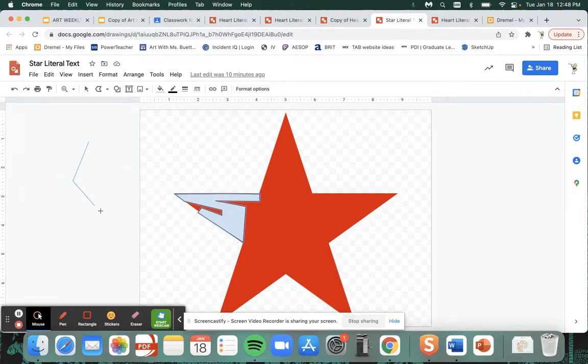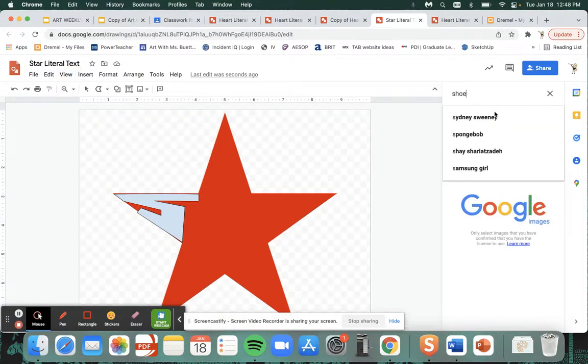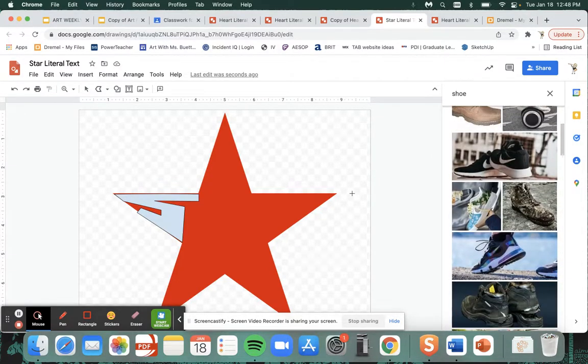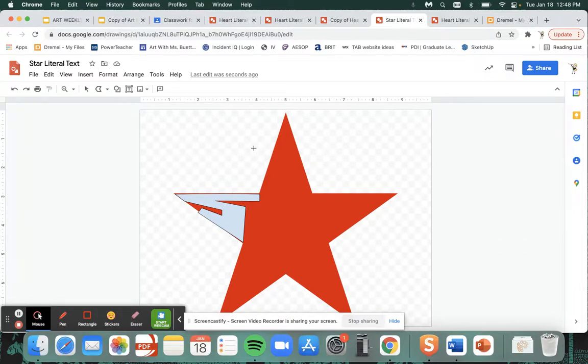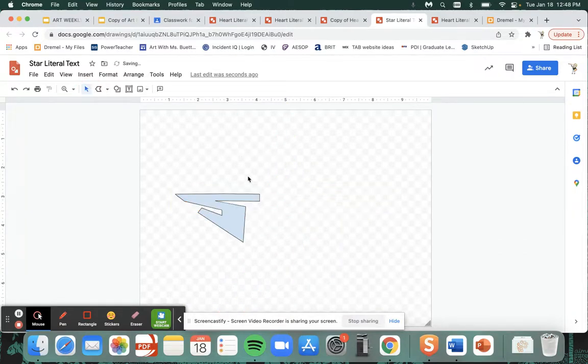So this is going to make shapes for you that are a little bit more, instead of curvy, more boxy. And if you don't want to do the star or the heart, you could always go Insert, Image, Search the Web, and you can search for whatever object you want to put in there. Like maybe you want to do something different, like a shoe or something. So you can click on a different picture and then delete the picture that you have in here.